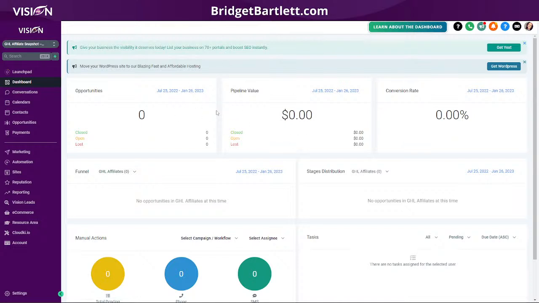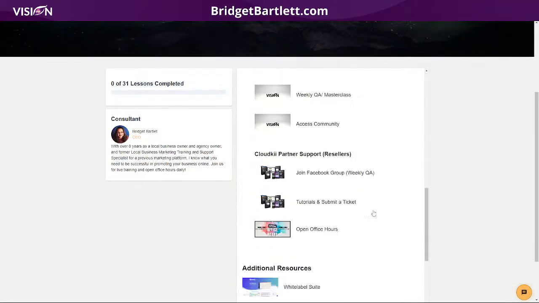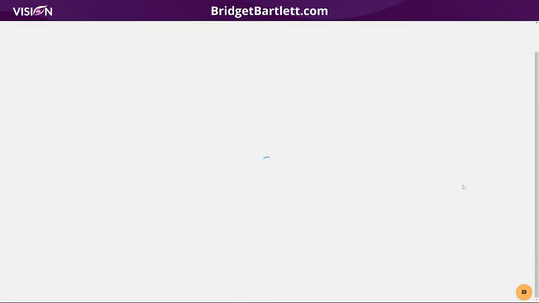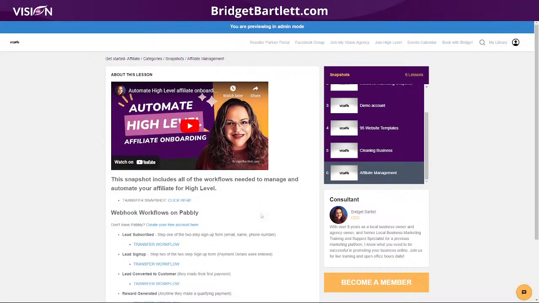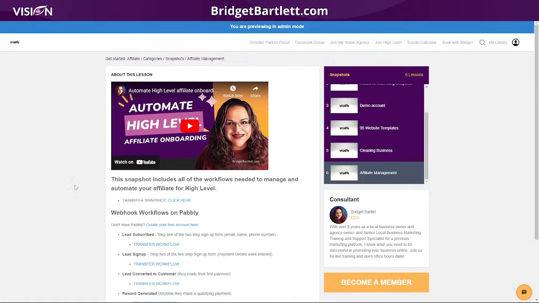Now, I did create a snapshot for all of my members. So if you are one of my HighLevel affiliates, you want to go into the module called Get Started Affiliate. And if you scroll all the way down to the bottom, you will see that you have access to the snapshot and all of the workflows that I'm going to show you today. And there's also this help doc here to assist you. You can also go to bridgetbartlett.com and create a free trial.